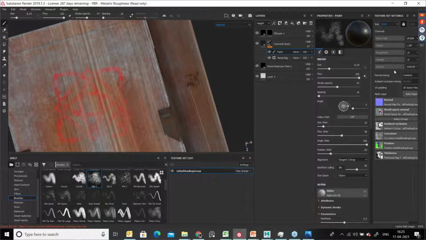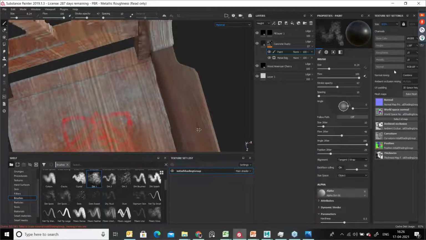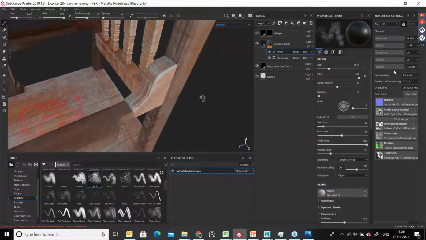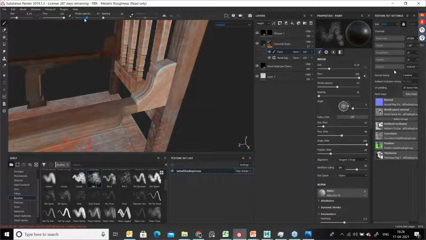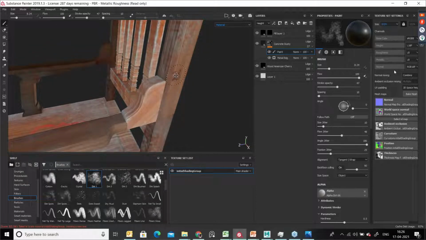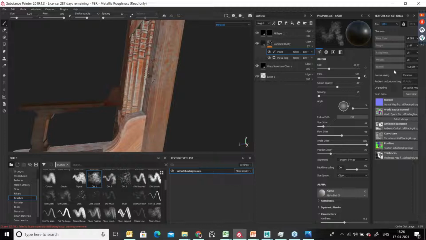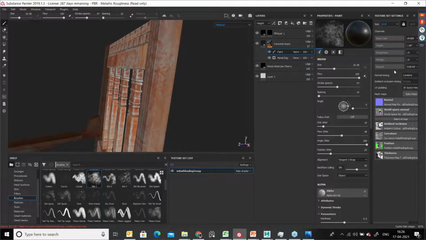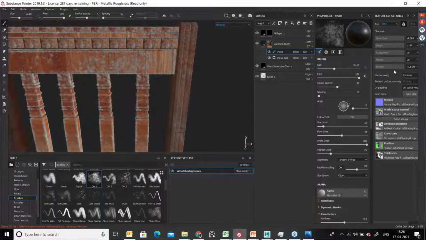So you can do like this. This opacity is playing a major role, so keep an eye on this stroke opacity, and that will help you to achieve a realistic output. So just increase the brush size and apply the pattern, and you can just remove this. Okay, like this you can.